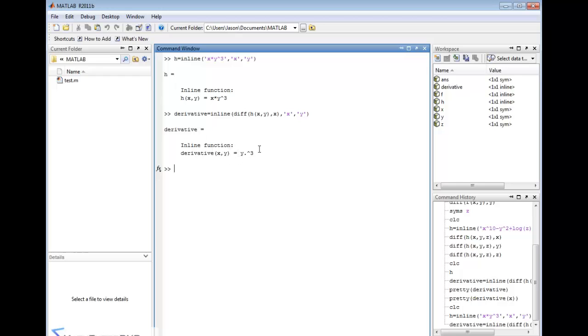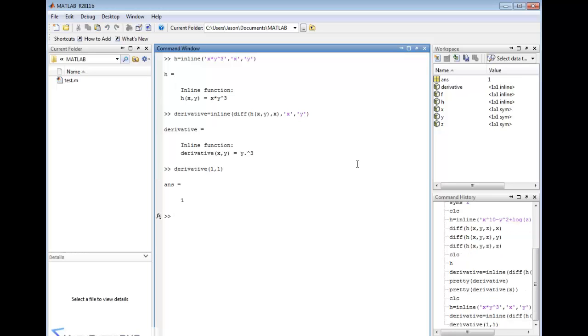So in this case, it's y cubed, because this is a fairly simple function, x times y cubed. When you take the derivative with respect to x, then you basically hold y constant, right? So you hold y constant, and this is the value that you're going to get. So you can take derivative 1 comma 1, and it'll calculate a value back. 1 comma 4, it'll calculate a value back.